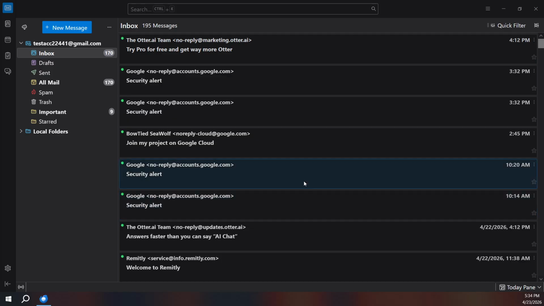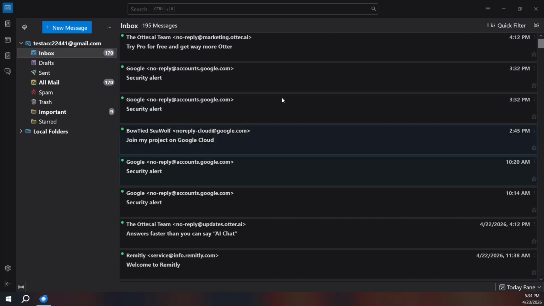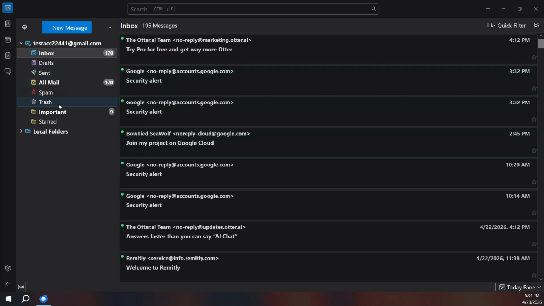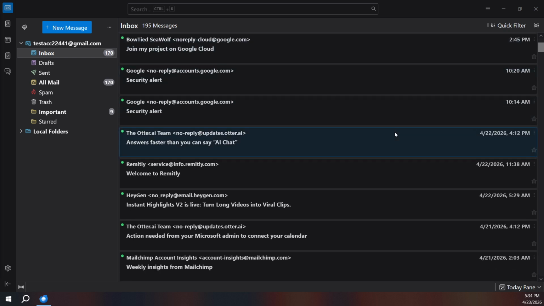First, open Thunderbird on your computer. Give it a moment to load your inbox and folders so everything is ready to go. You don't need any add-ons or external tools for this. The setting we're after is built right in, and the change applies immediately without a restart.